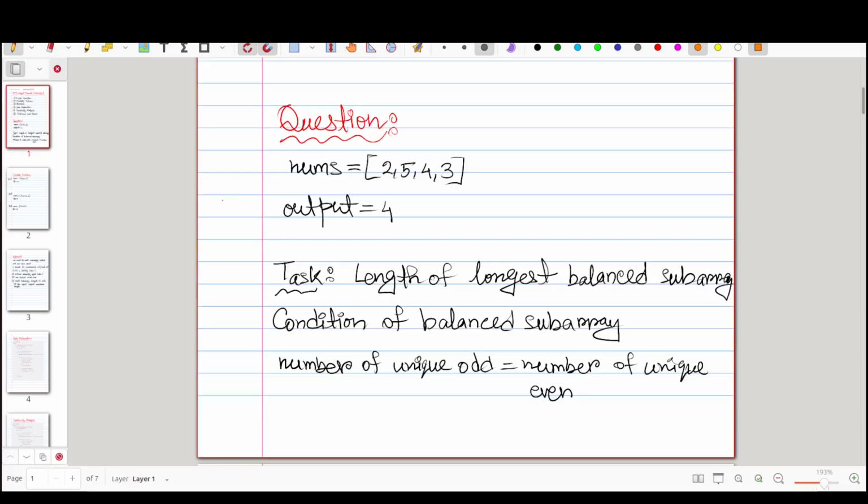So the question: there is given a nums array, which is an integer array, and we have to return the length of the longest balanced subarray. What does it mean by balanced? The balancing condition is that the number of unique odd numbers and the number of unique even numbers have to be equal.